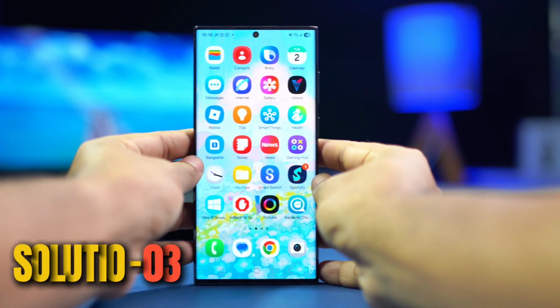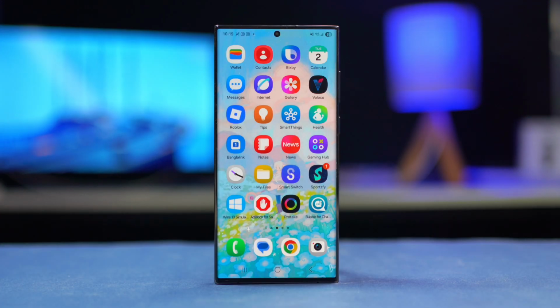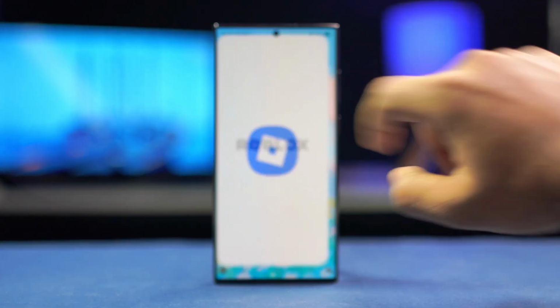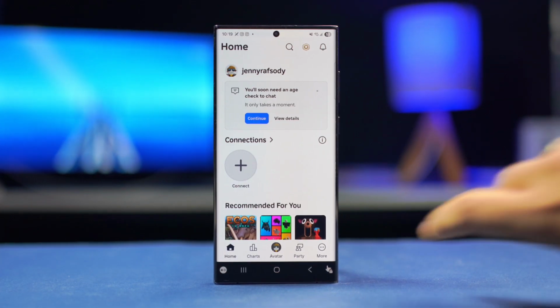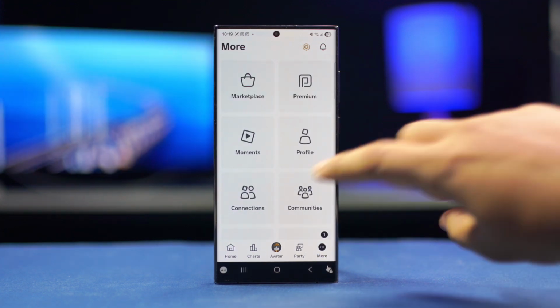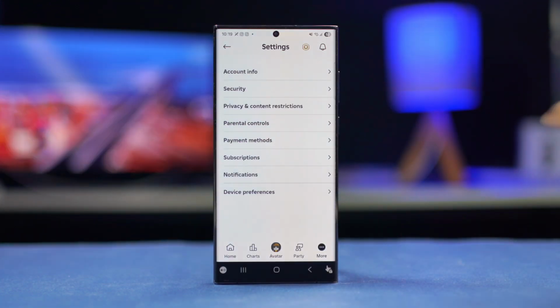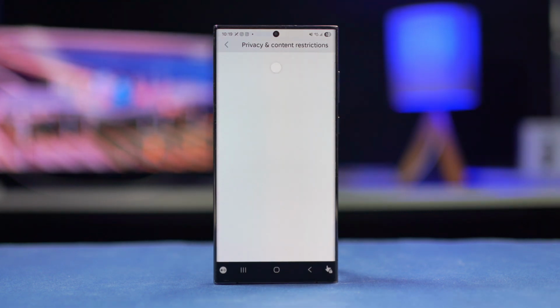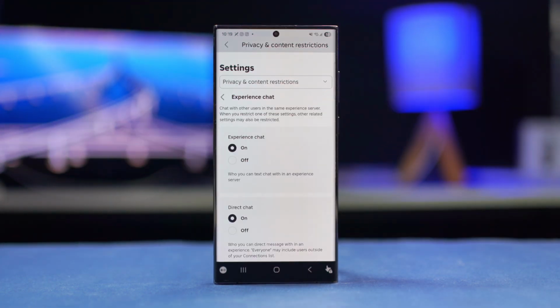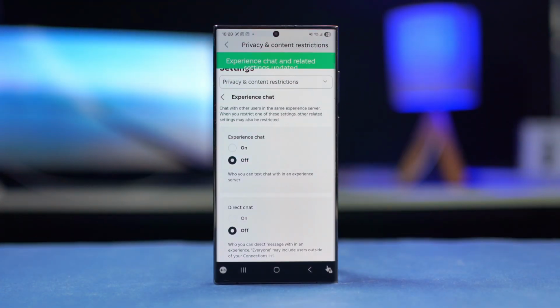Solution 3. Disable your Experience Chat. Go to the Roblox Home menu, tap on the 3 dots. Now scroll down and tap on Settings. Now go to Privacy and Content Restriction. Then tap on Communication. Now find Experience Chat and set it to No One.